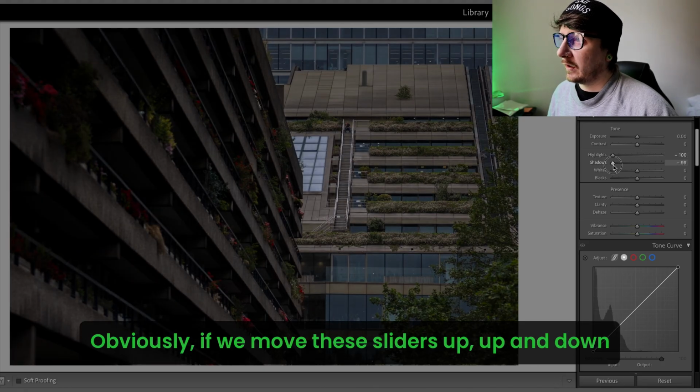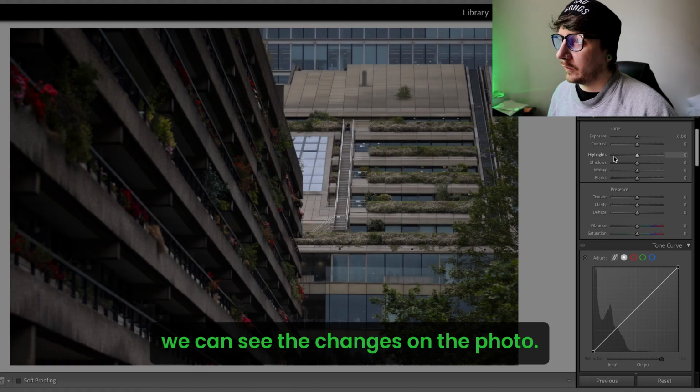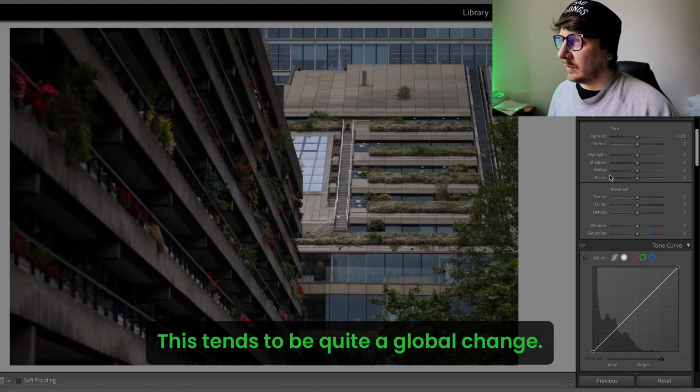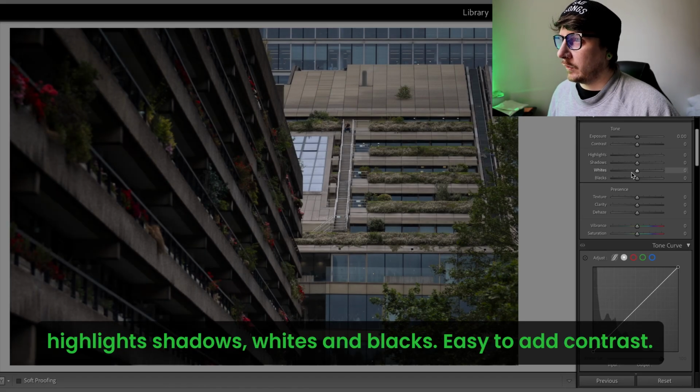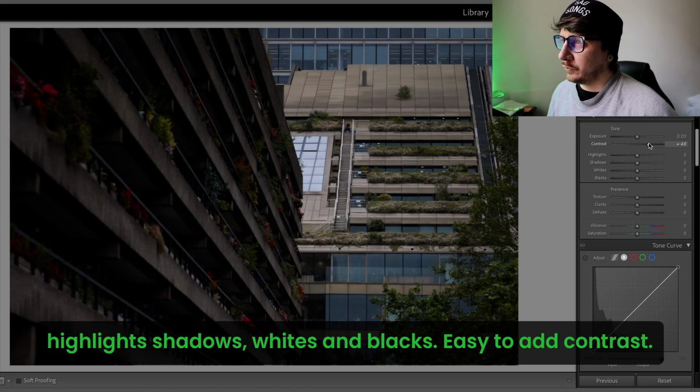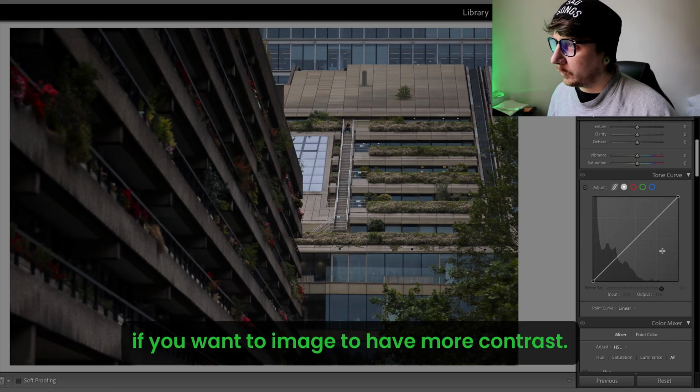Obviously, if we move these sliders up and down, we can see the changes on the photo. This tends to be quite a global change. So obviously, highlights, shadows, whites and blacks. Easy to add contrast. You can just pop that up if you want your image to have more contrast.